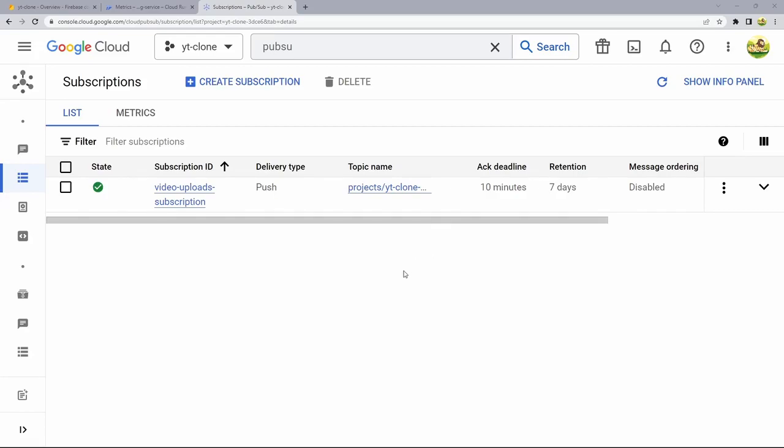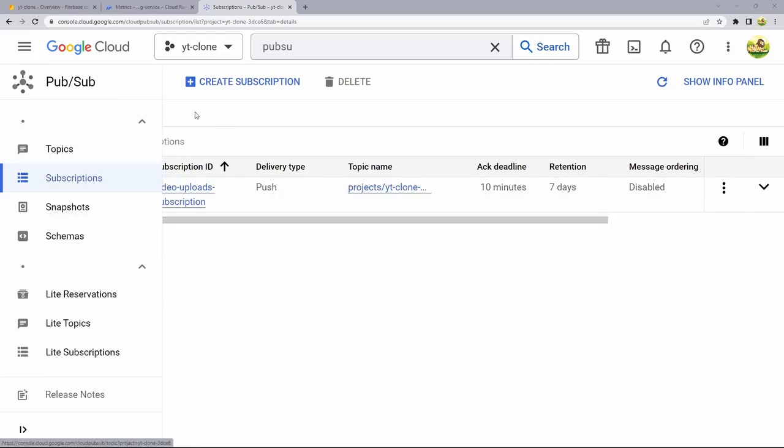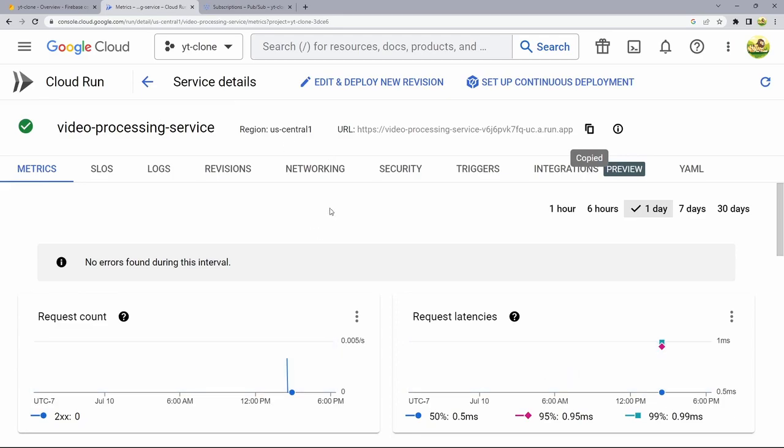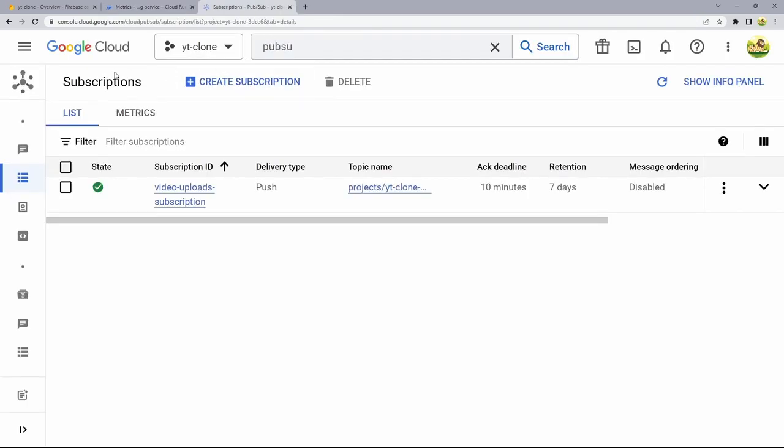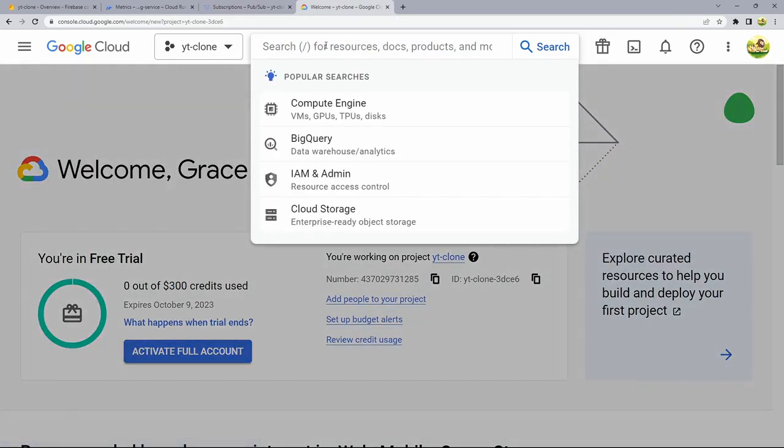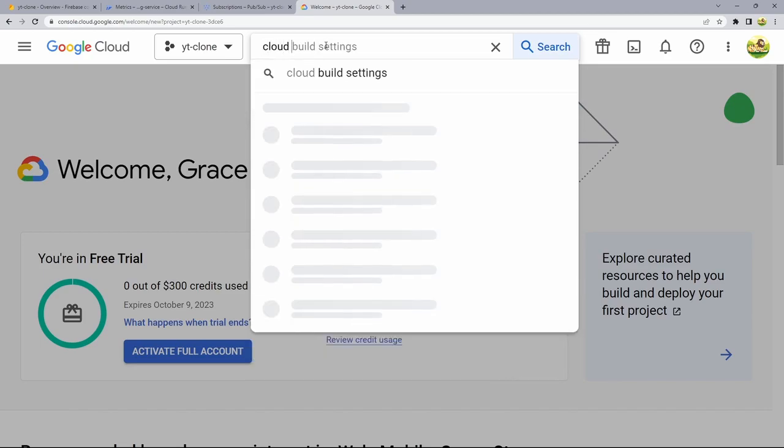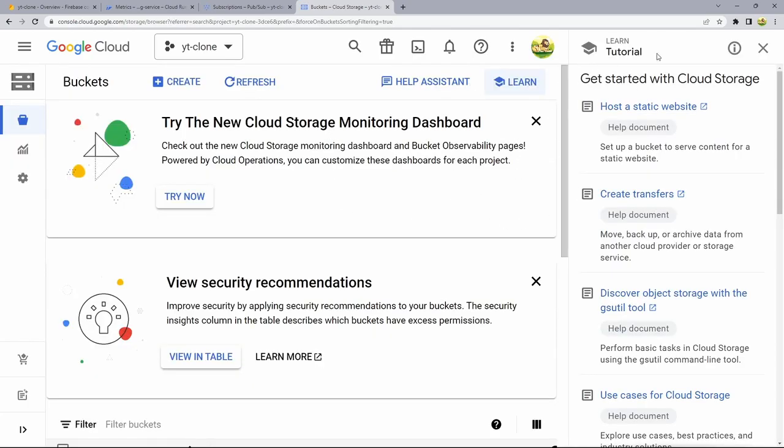Okay, so now we created our pub sub topic, our subscription, we have our Cloud Run service running, and now it's time to actually create that Cloud bucket we've been talking about throughout this whole course. And I'm going to do that in a new window. So we're going to navigate to Cloud Storage.